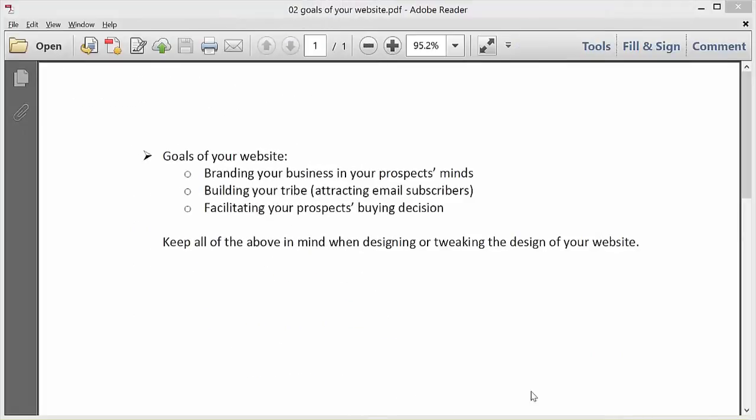Okay, so let's talk about the goals of your website. There's 3 goals to have when designing your website. First is branding your business in your prospects' minds. Next is building your tribe, attracting email subscribers, and third is facilitating your prospects' buying decision. So keep all of the above in mind when designing or tweaking the design of your website.